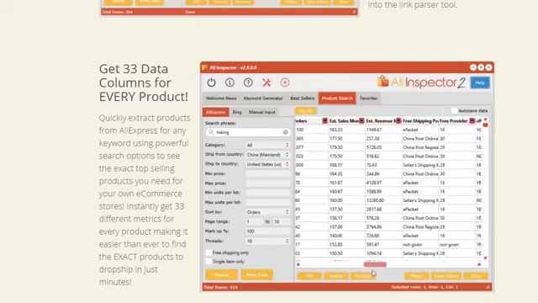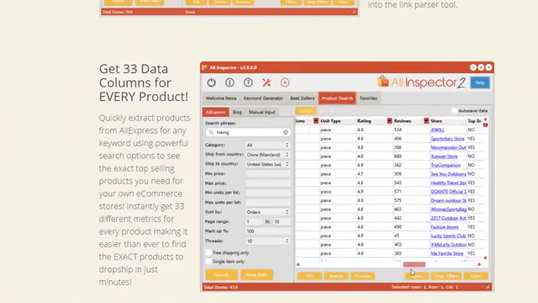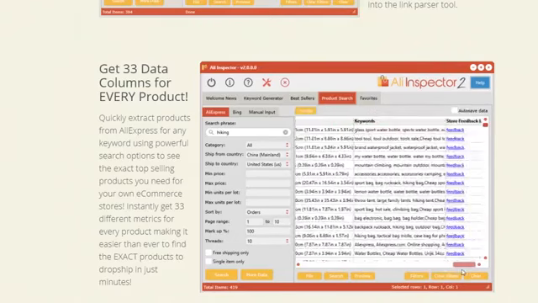But one of the largest obstacles you will encounter when setting up or running your e-commerce store is trying to figure out what products to sell to make huge profits. And this is what really sets you apart from all your competition, and is the single most popular reason why people give up and fail. But using the new AliInspector version 2, you don't have to worry about that anymore, so check this out.